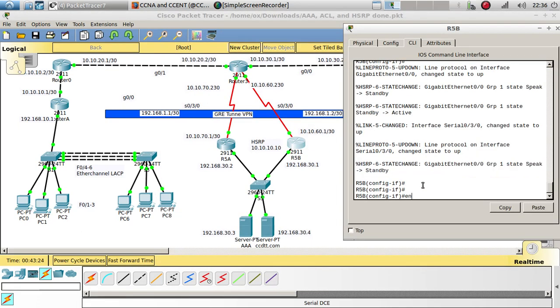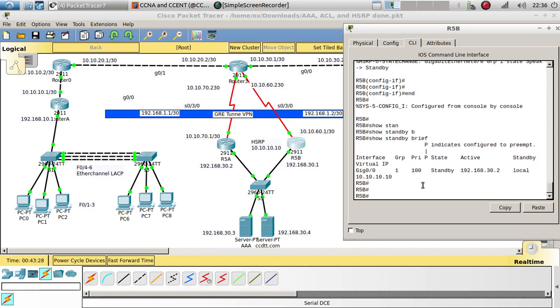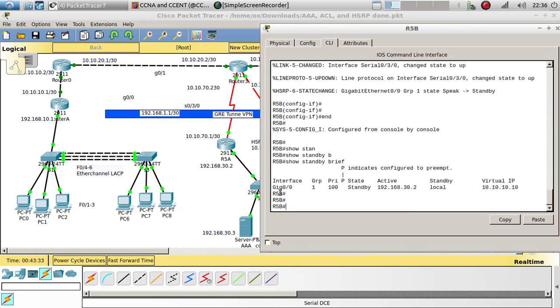If you go to RB and run show standby brief, we can see that it is on interface gigabit 0/0, group number 1, priority is the default 100, and the state is standby. Where is the active? The active is on this address right here. Who is the standby router? We are the standby router, and the virtual IP is the same for all of them.